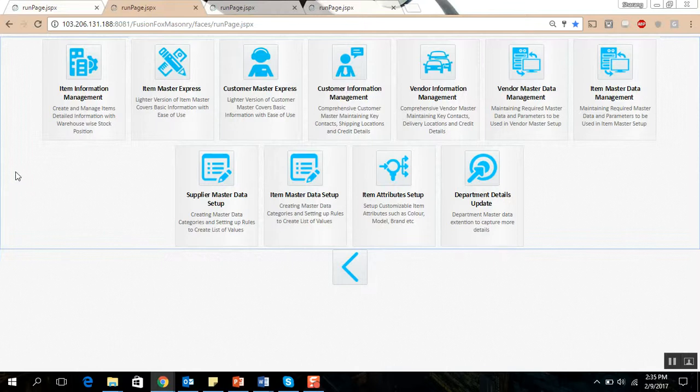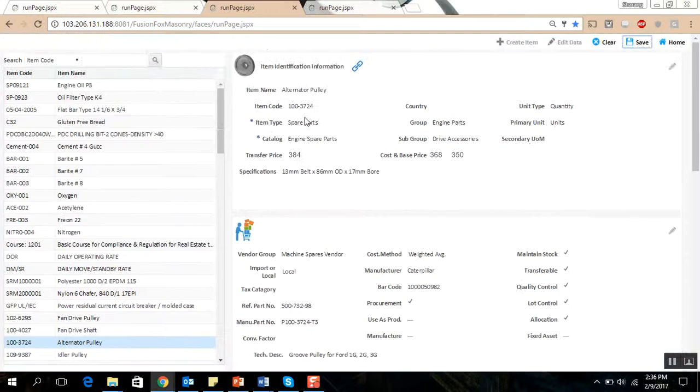Once an item was defined, it had to be visible to every single operating unit, every single business group who had access to that application. What the FusionFox Enterprise Resource Planning application does is it allows access only to those people who have privilege to access that particular item. Getting into the specifics of it, this is the item information management module.